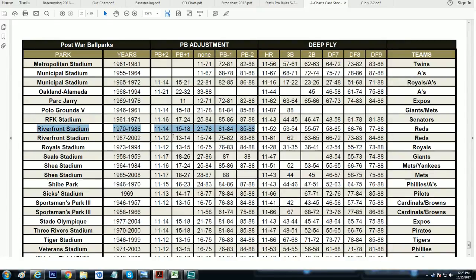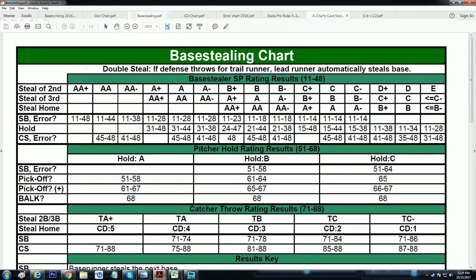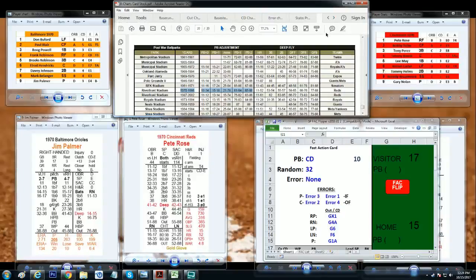So we'll be flipping over a fast action card to get a random number. You can see between 21 and 78, unless it's a 1 or an 8, you're going to be using your normal stuff. So let's try that. Really, I hate when it does that. All right, so let's see, we'll do the Baltimore pitcher first.